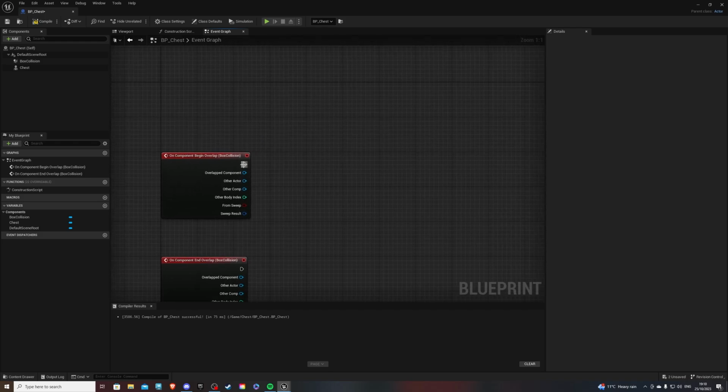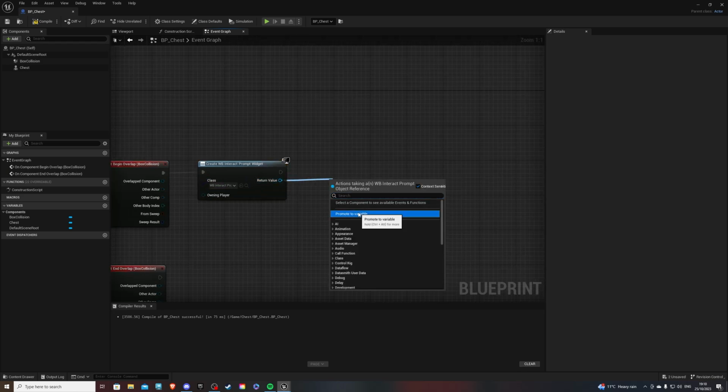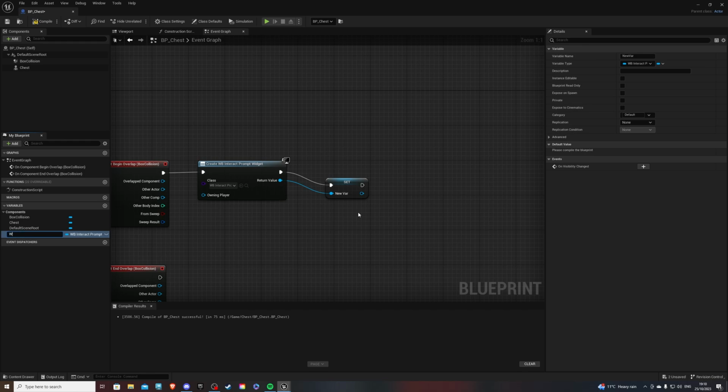So from here, we will do a create widget. And the widget we are creating is the one we just made. So I believe interact prompt. There we go. Return value will be promoted to a variable because we want to save a reference. So WB underscore interact prompt is the name.